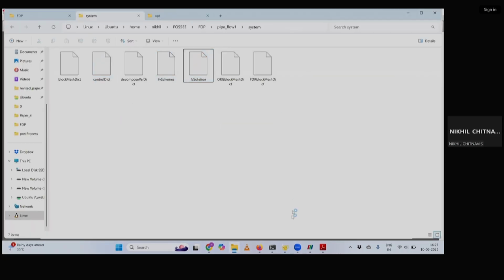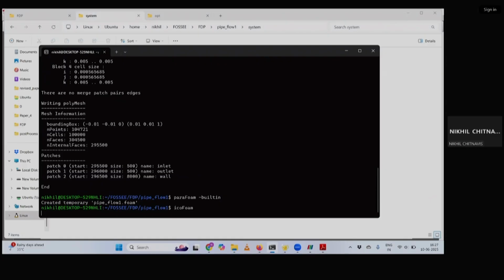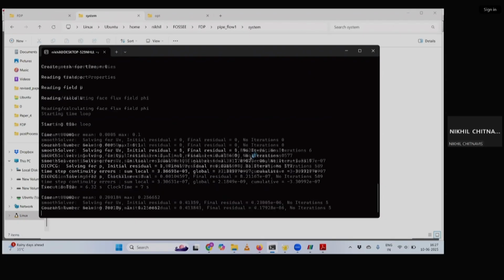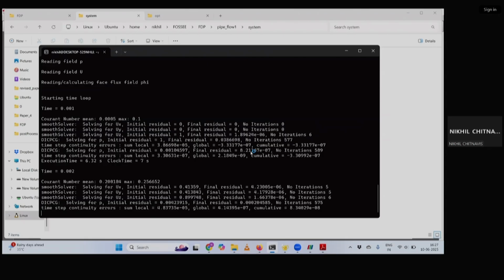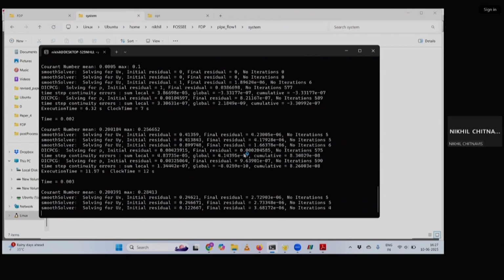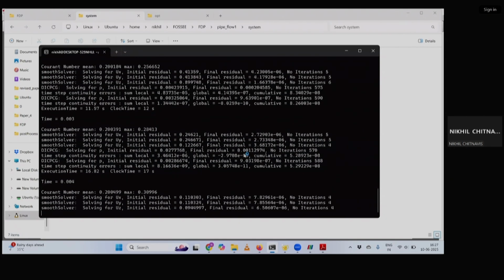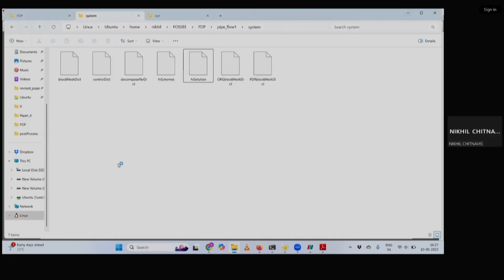Now after setting all these things, we'll go to the terminal and simply type icoFoam and start the run. As this is a 3D geometry, simply typing icoFoam will take time to run. So for that, I have already run the cases and I have the results, so that I can show.